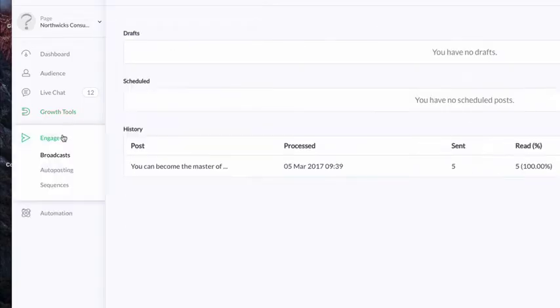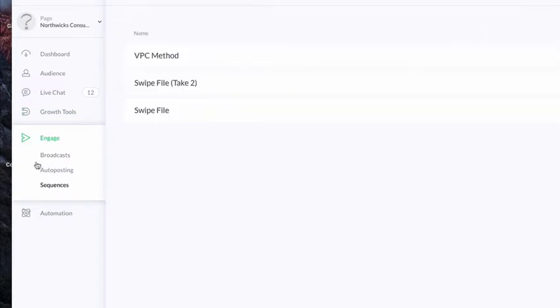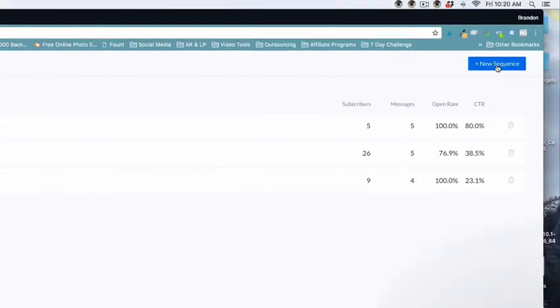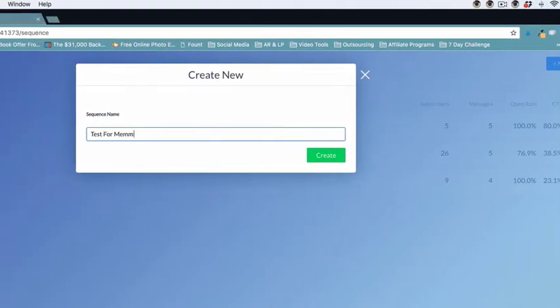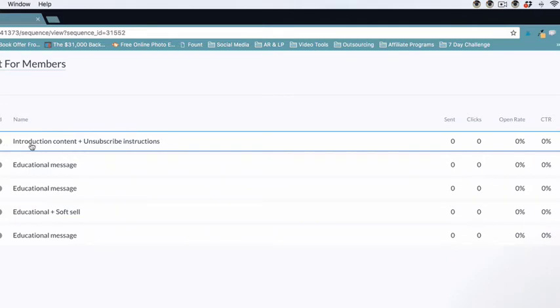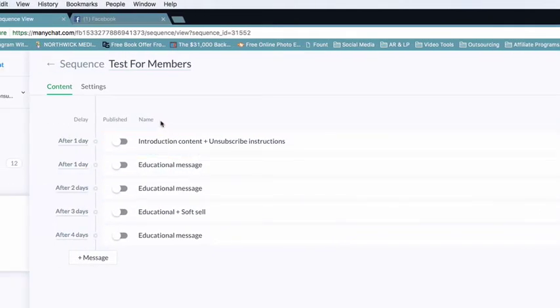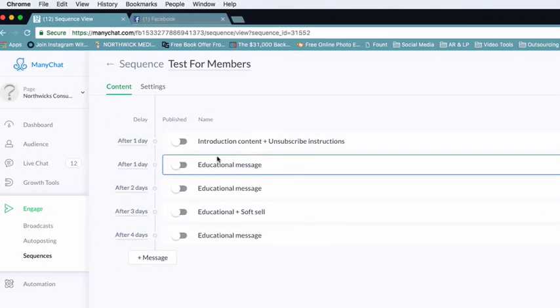First thing that we have to do, of course, is create a sequence. So we're going to want to go to Engage, and then go to Sequence, Create New Sequence. Let's call this Test for Members. Okay, create that. Now, here's where we have the sequences that we can start to create.